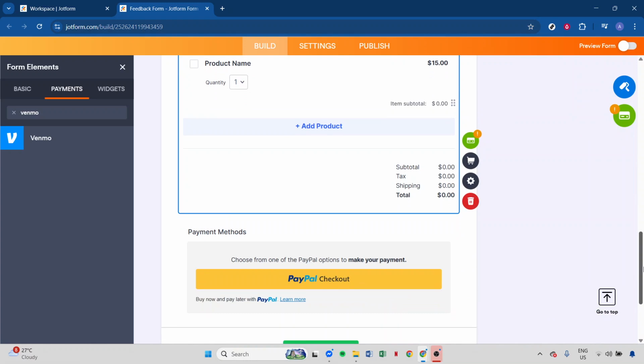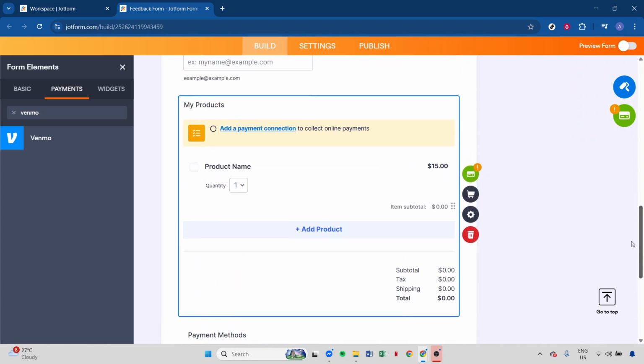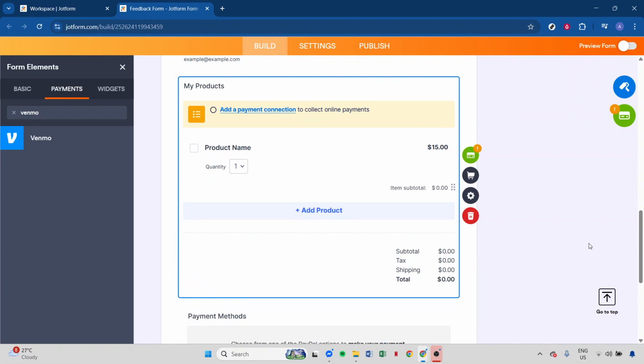And that's it, a brief overview of how to link Venmo to Jotform. This connection can enhance both the user experience and your ability to process payments efficiently.